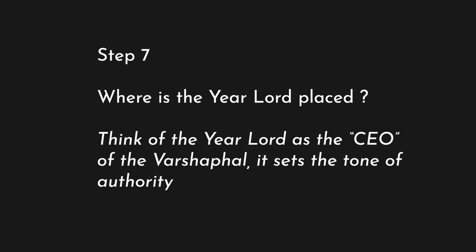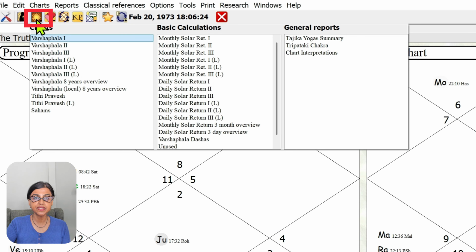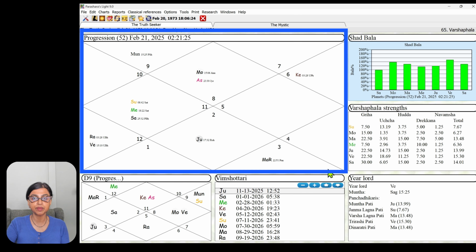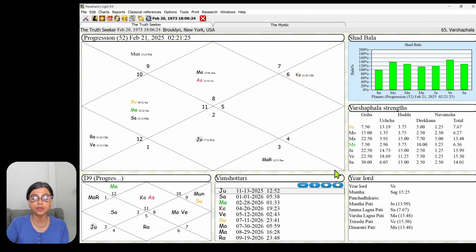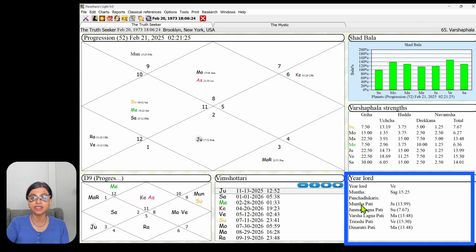The Year Lord is another reference point in the Varshaphal, and you can kind of almost think of it as like the CEO of the chart. The way we find the Year Lord is we're going to go back up to this icon with the sun, and we're going to click on the second one called Varshaphal 2. And you'll see here, there we see the same Varshaphal table that takes up the most room here. And then we have other parts of Vedic astrology that are here. We've got Shadbala, Varshaphal strengths, and the Year Lord.